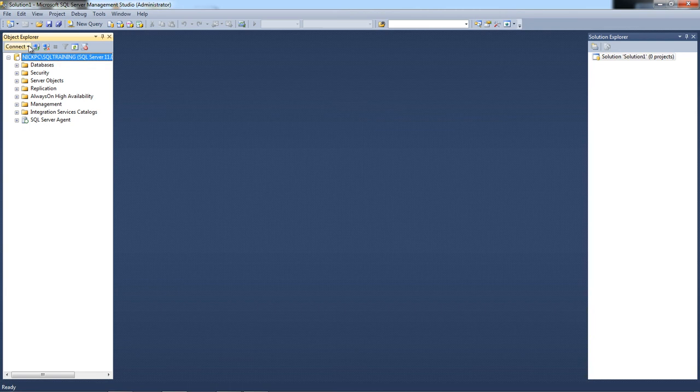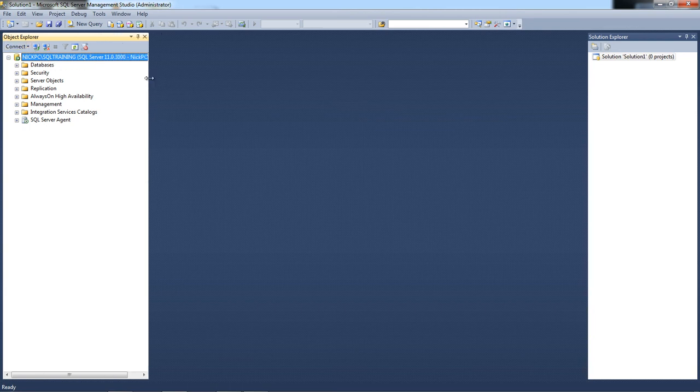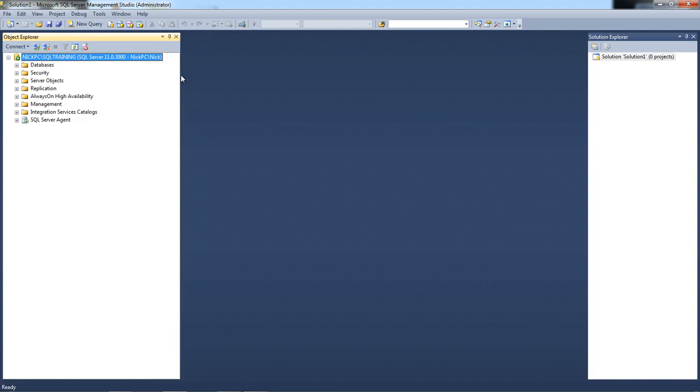So this is the Object Explorer. I'm going to expand a little bit here to the right, where you can also see my user currently logged in, that is Nick. NickPC is the computer name, the Windows name, and here is the product version 11.0.3000, that is SQL Server 2012 with Service Pack 1.